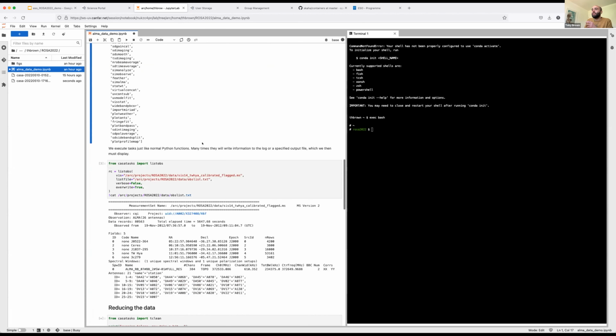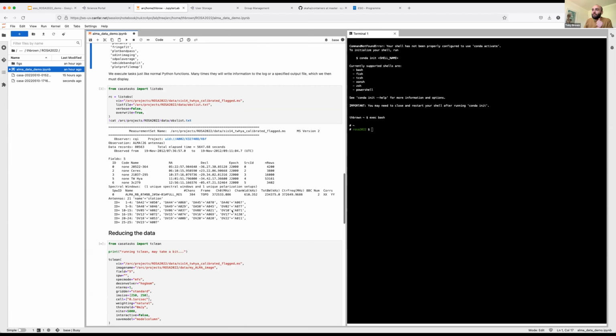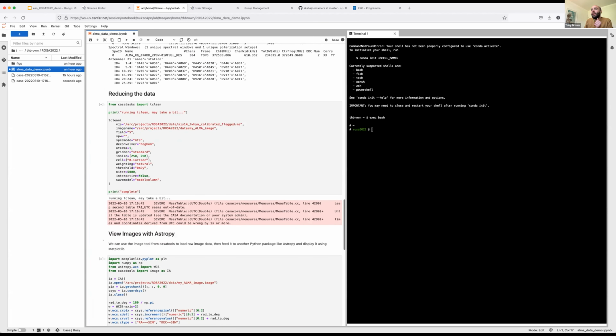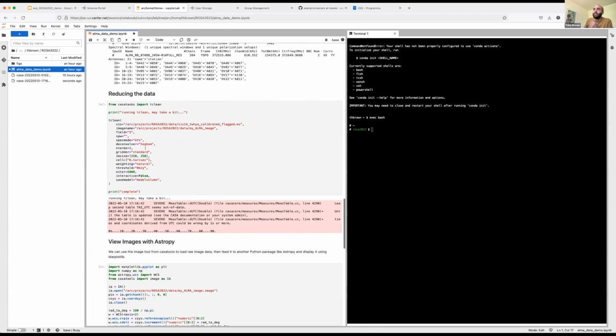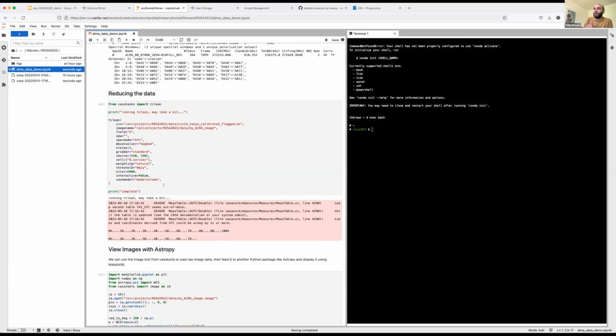Okay, so here's just printing out some meta information of the data. And now we're running the data reduction task. And of course, you have a good record, if not a totally permanent record, of the command you used on your data reduction task when running in this way.